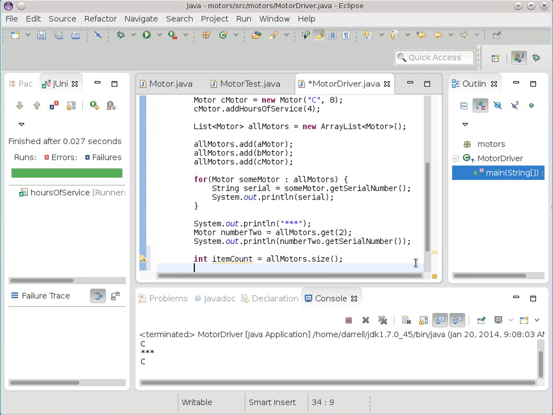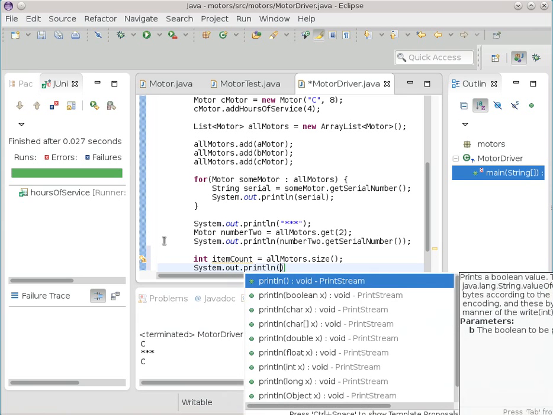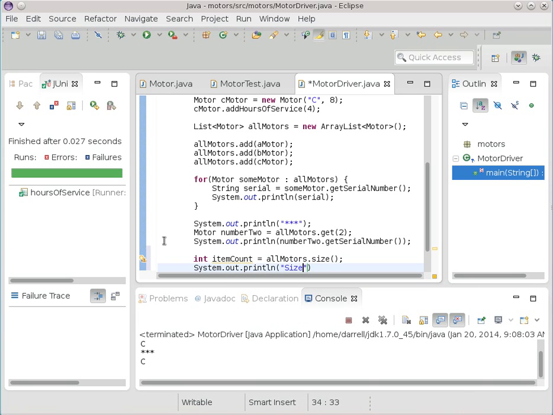Okay, so now that we've got the size, we can just print out the number of items. Item count.